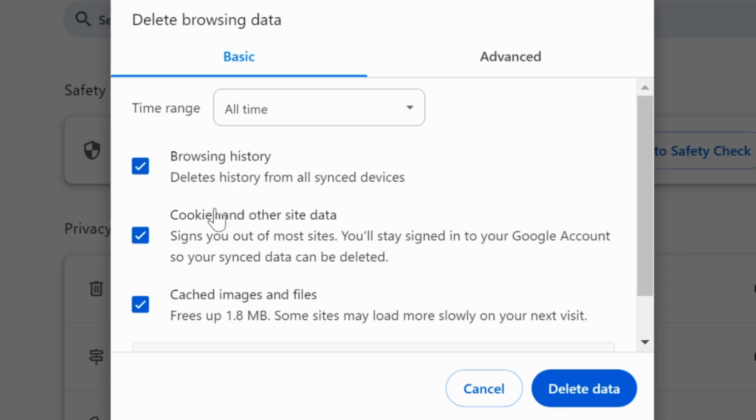Make sure the option Cached Images and Files is checked. If you don't want to delete browsing history or cookies, you can uncheck those options. If you're a basic user, I recommend sticking to the Basic tab as it's sufficient for most cases.